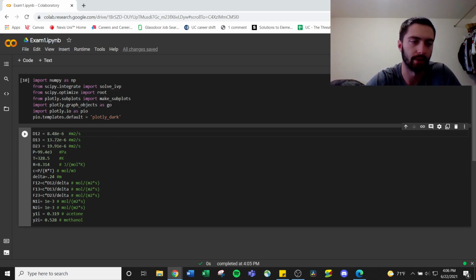Next, we have the pressure, which is 99.4 kilopascals, the temperature of 328.5 Kelvin, and the ideal gas constant, 8.314 joules per mole Kelvin. So we need the ideal gas law because that's going to be used in finding the molar concentration, which is equivalent to pressure over ideal gas constant times temperature, and that is derived from the ideal gas law because concentration is just moles per volume. So that is in moles per cubic meter.